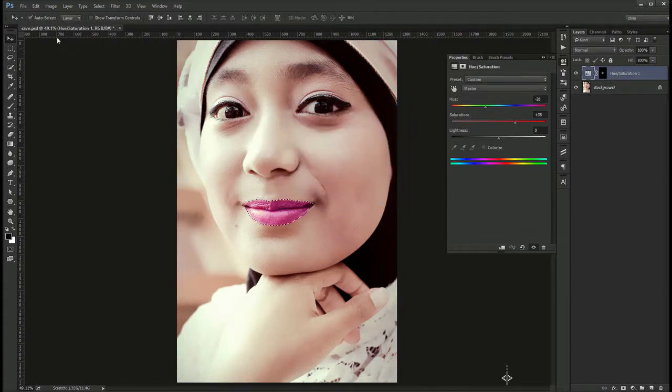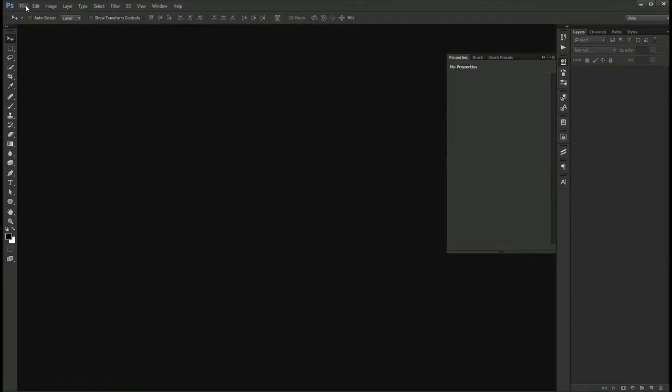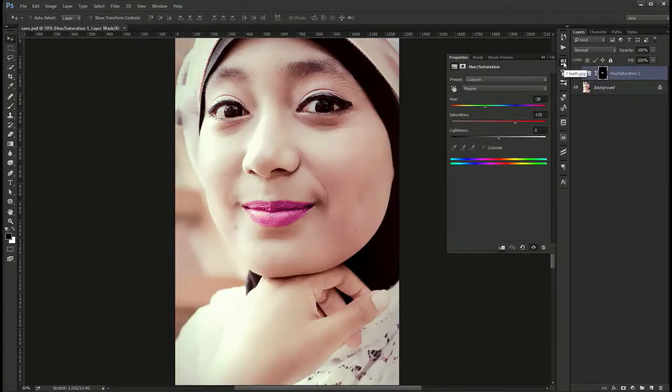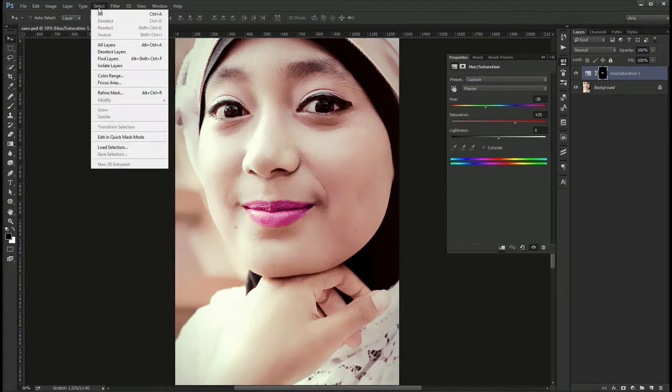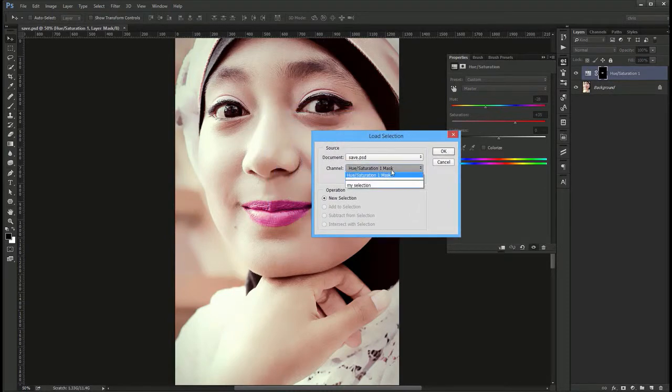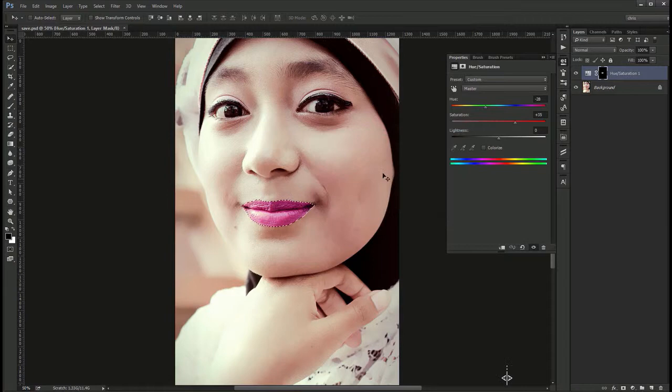Now we can close this document. In general, if we hadn't done that step, the selection would have been lost. That's how Photoshop works. It doesn't automatically save it. But in our case, we can open the PSD file again, we can go to the Select menu and click on Load Selection. Notice we have it here in this drop-down. Click OK, and there you go. Great stuff. Now it's your turn.